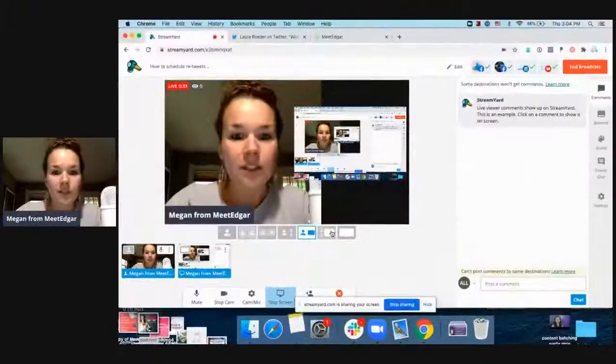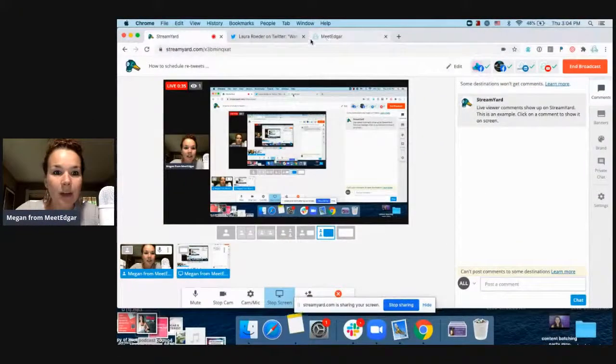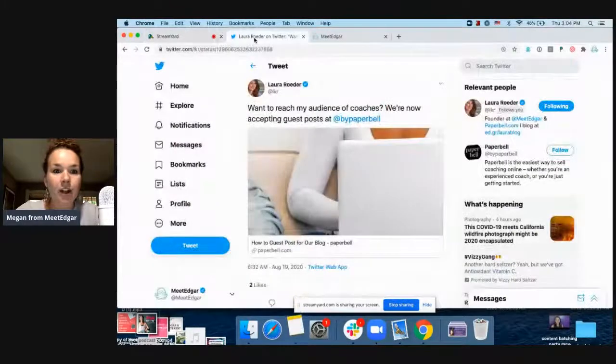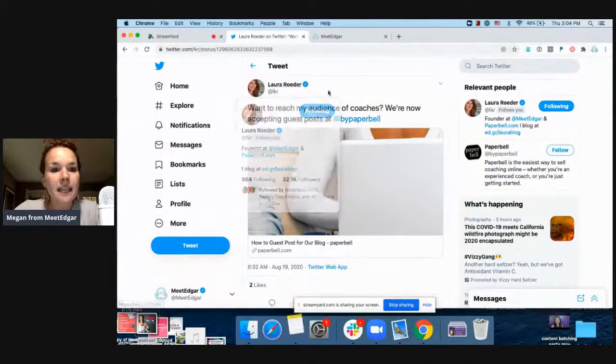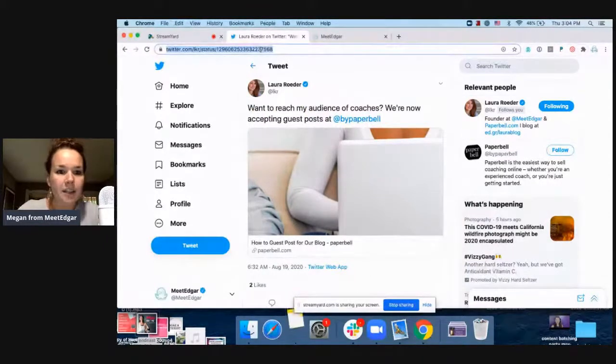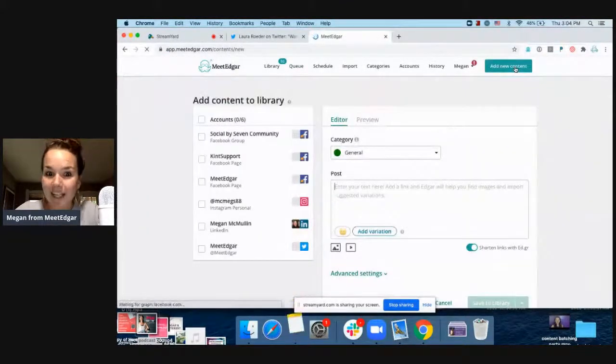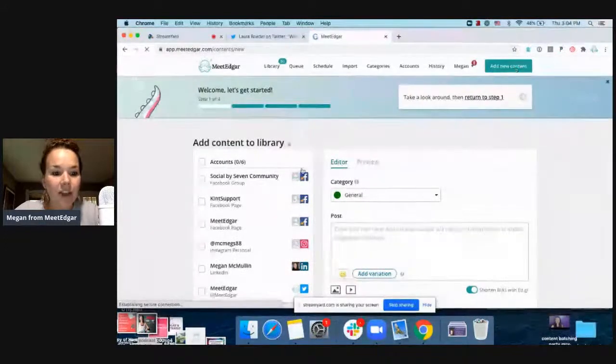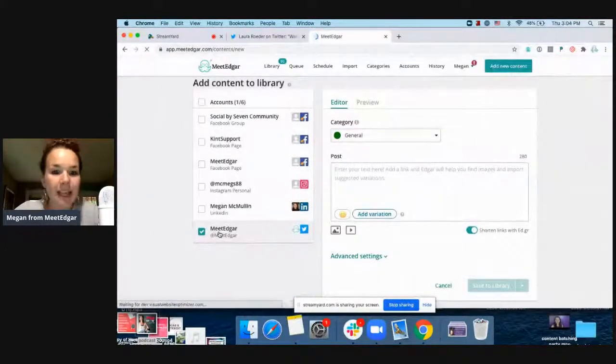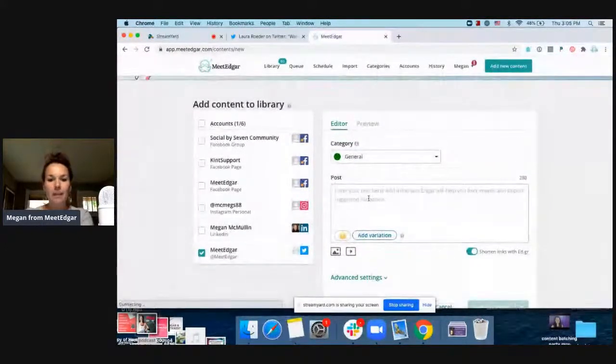We're going to go ahead and grab a tweet from Laura Roeder, who's actually the founder of MeetEdgar. Here is a tweet that she wrote about our sister company, Paperbell. Now, when I go into MeetEdgar, if I wanted to schedule this as a retweet, I'm going to go ahead and click to add new content. I'm going to check off that I'd like to retweet this to MeetEdgar, and then I can go ahead and write my post here.